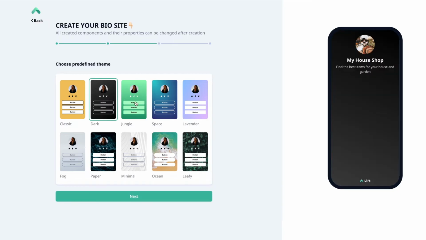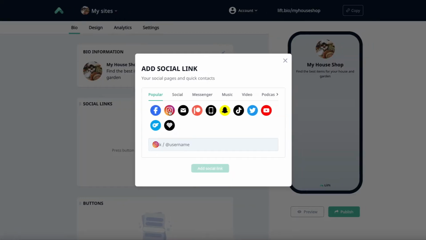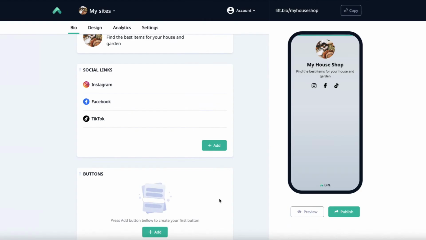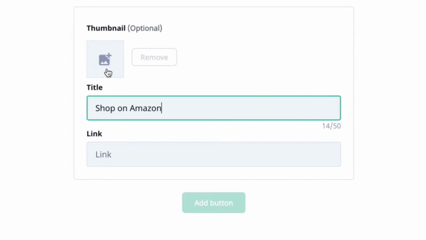Choose the most suitable design for your site from our predefined styles. Share all of your social media. Just choose the platform you need and add a link in your profile. Attract attention to the most important links. Add buttons to the sites and content you want to highlight.